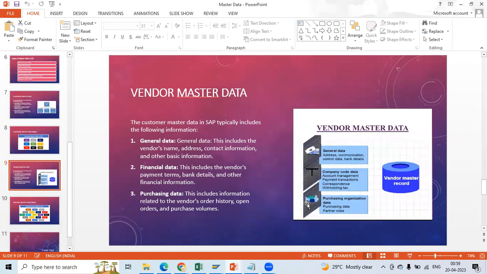So again, under vendor master data also we have three segments. Like how we have three segments under customer master data, the same segments we will have under vendor master data. Those are general data, which will have all the general information about the vendor. Financial data or company code data will have all the FICO related, financial related data about the vendor.